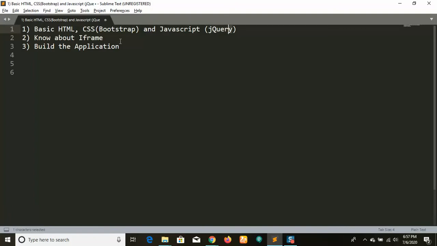You don't need much knowledge of jQuery; just the basics are enough. If you have no idea, no problem, I will explain in this video. Next, you need to know about the iframe, how the iframe works and how we can get other files into the iframe. Then you can directly go on to building the application. Okay, let's start.